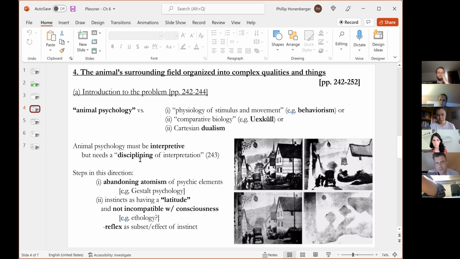So the problem, as Plessner sets it up, is that he's affiliating himself with something he calls animal psychology, and presumably Volkelt and Kohler are examples of that, but it's not entirely clear who he has in mind, if not just Volkelt and Kohler. But he does distinguish this animal psychology tradition from behaviorism. He doesn't call it by that name, but he says nothing more than a physiology of stimulus and movement.